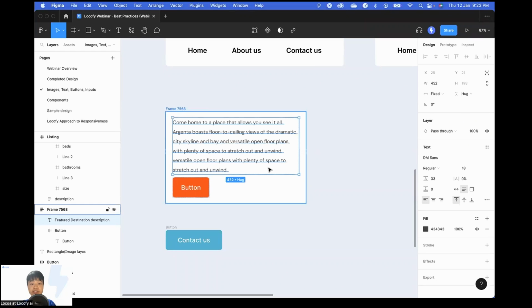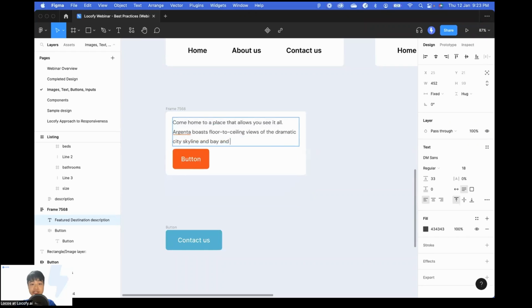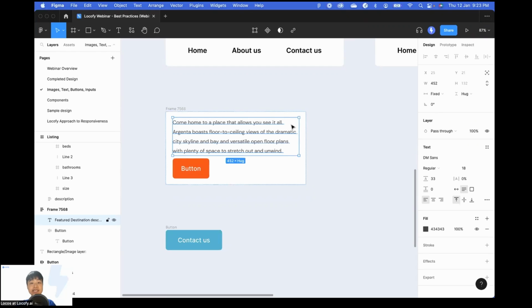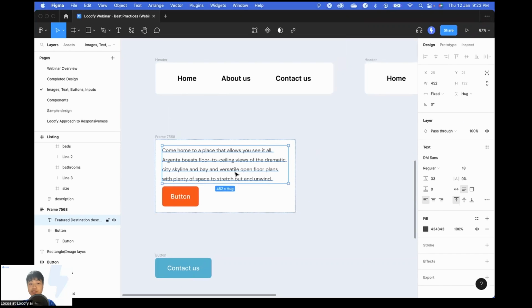And there we go. So now even as we change the size of the text by reducing its content or increasing its content, it's going to automatically adjust the height so that the text actually bounds your text. So do remember to always use the appropriate sizing option for your text.